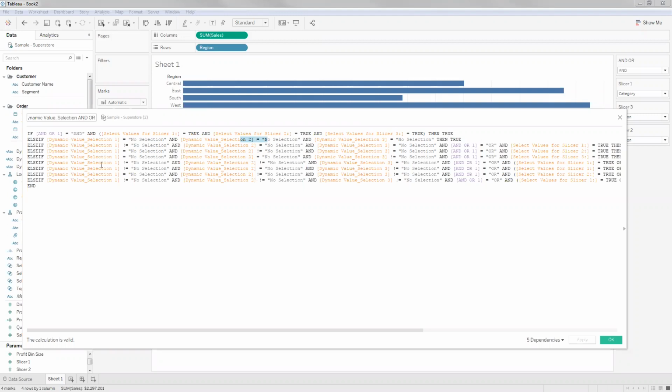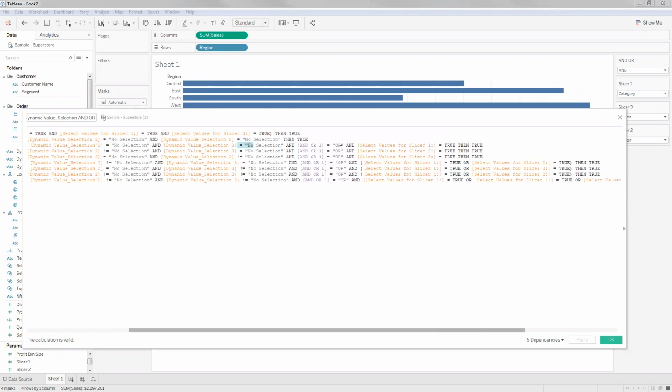Now on the second logic, if my slicer 1 is not equal to no selection, that means on slicer 1 the user has selected some filter, either a region or category or segment. If slicer 1 is not an empty filter, but slicer 2 is an empty filter and slicer 3 is an empty filter, in that case, and my parameter is or, whatever has been accepted in slicer 1, just send it through. Because that's what we want. Anyway, slicer 2 and slicer 3 are empty.